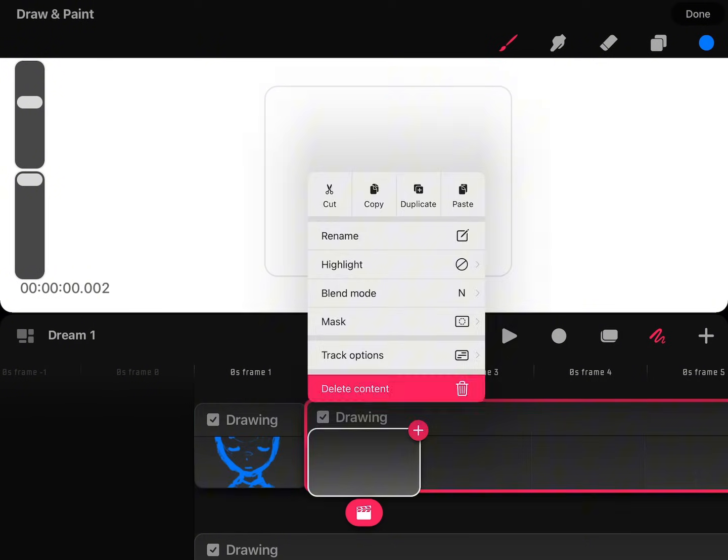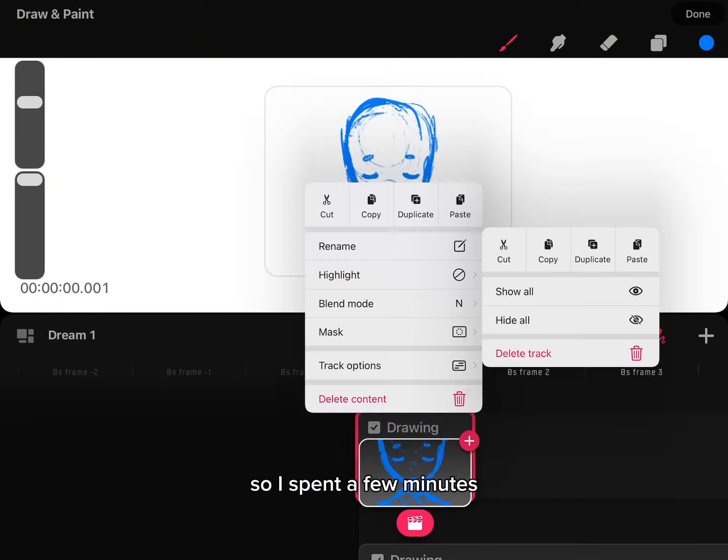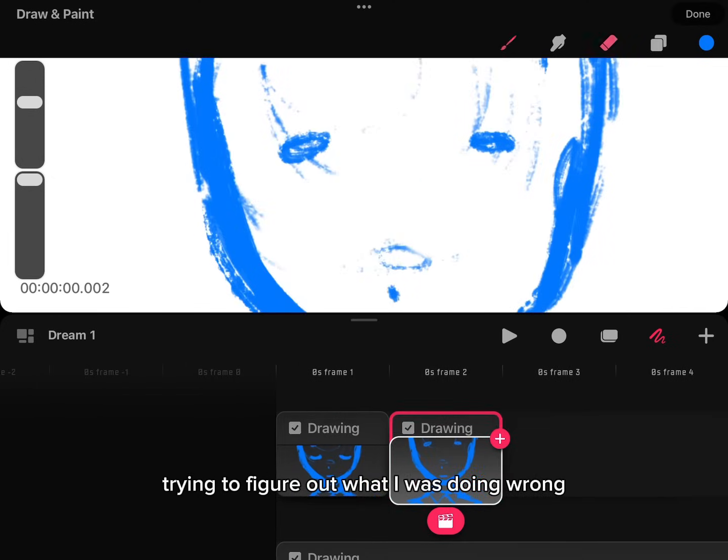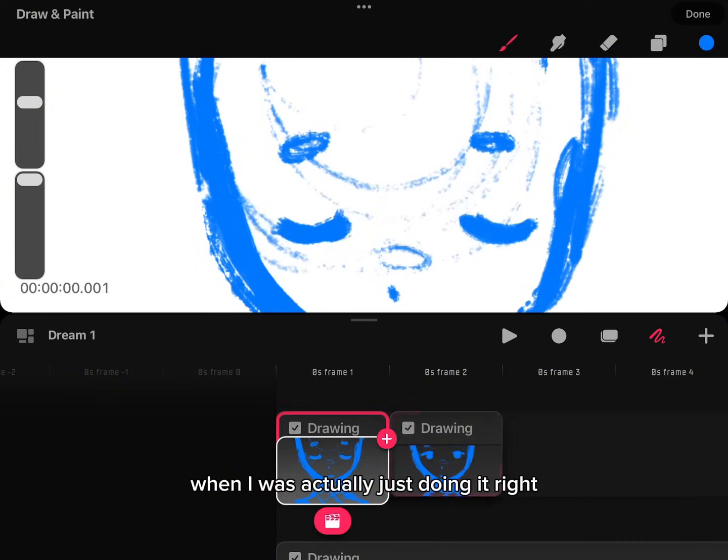When I first opened the app and started drawing, I was very confused because adding new frames, to me at least, looked like adding another track. So I spent a few minutes, embarrassingly enough, trying to figure out what I was doing wrong when I was actually just doing it right.